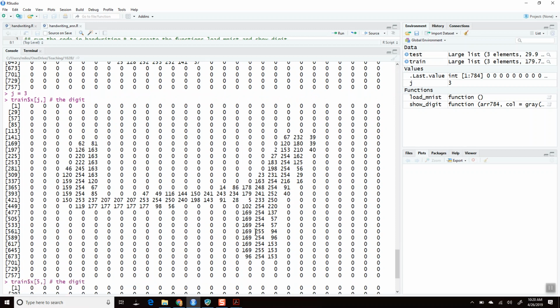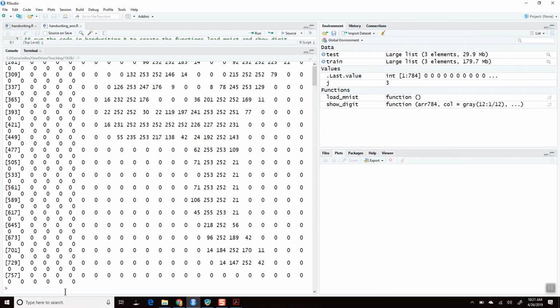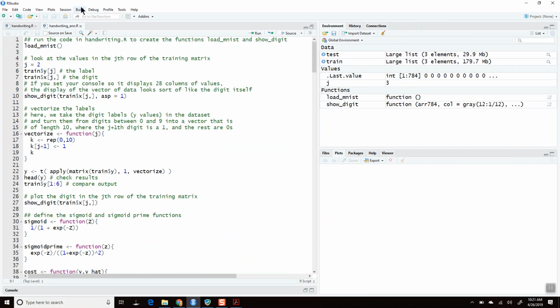But again, the computer doesn't see it like this. It doesn't have eyes the way we do. All it's seeing is just a big vector, a row of 784 numbers. So it doesn't get the benefit of our eyes.